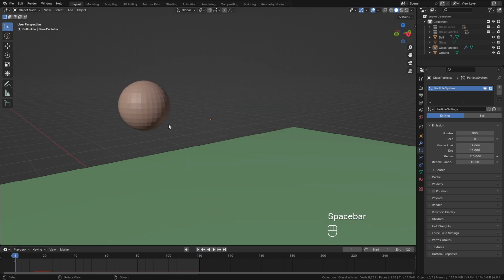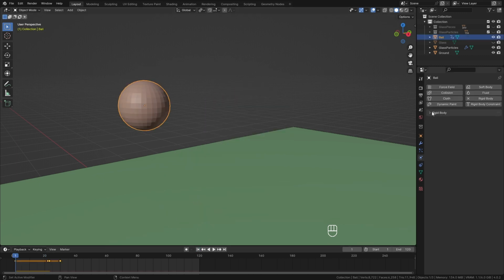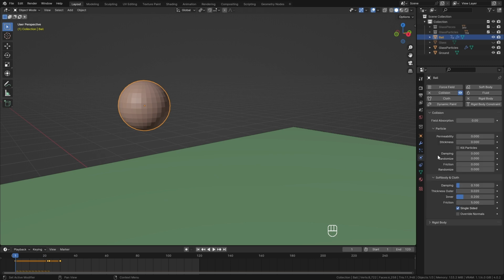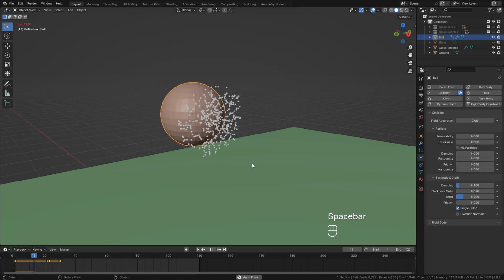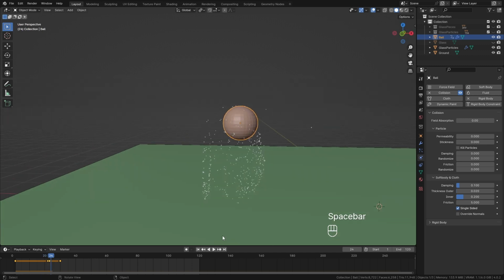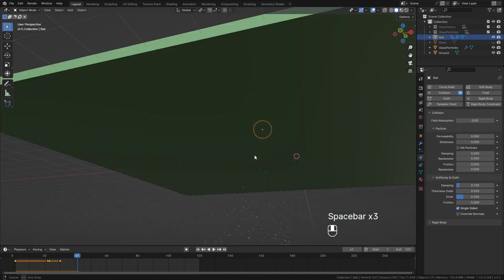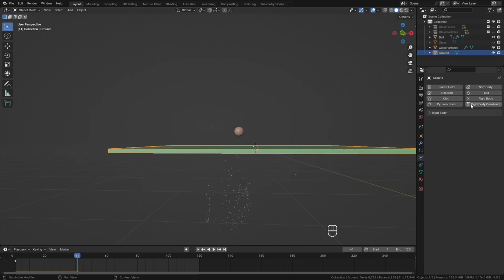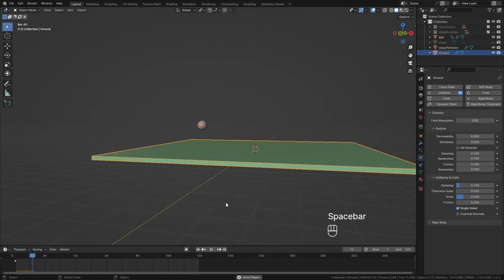To interact these particles with our ball, I add collision to the ball physics. Now you can see particles are being pushed forward by the ball, but they are falling through the ground. So select the ground and add collision to it. Now they are colliding with the ground and bouncing too much actually. So I select the ground object and add some stiffness to it. Increase the damping and friction as well. Add some randomness.